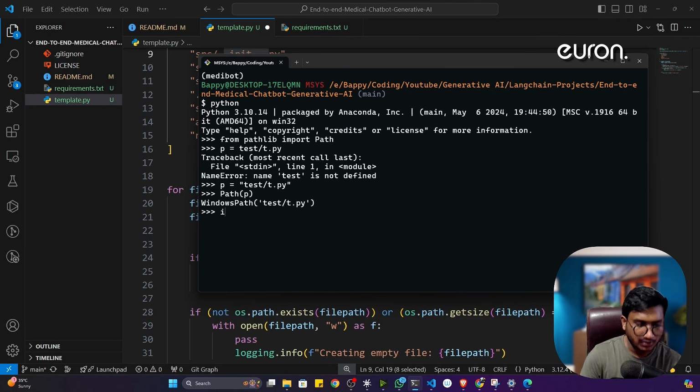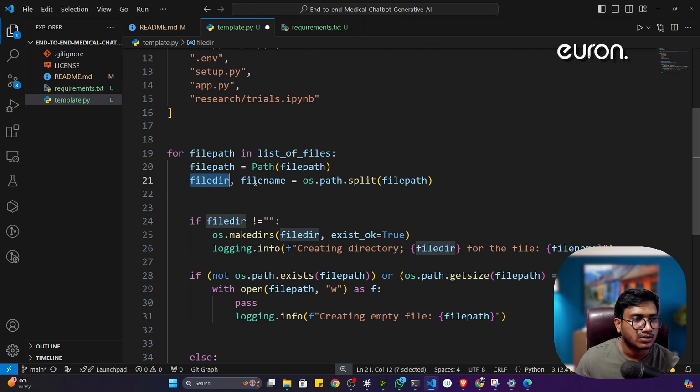Now first of all, let me import os. If I give os.path.split, inside that I'll give the p. Now see, if I hit enter, it will give me one tuple. In the first item it is my folder and the second item is my file. This is what I'm storing inside two variables. I'm doing the tuple unpacking here. I hope it is clear.